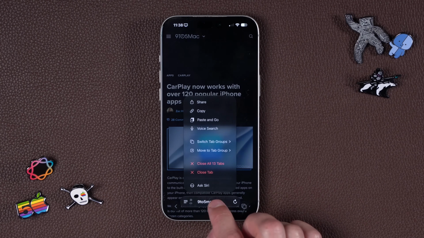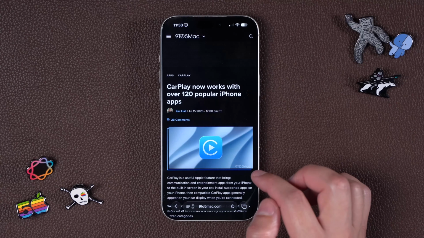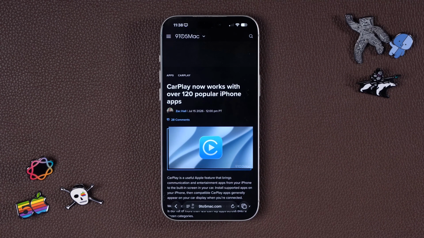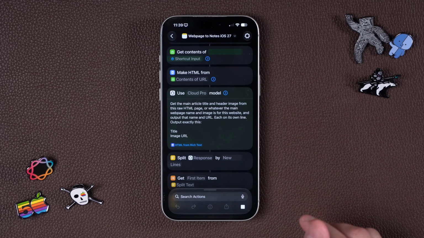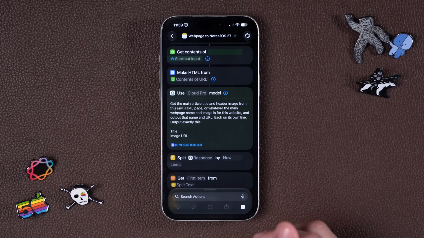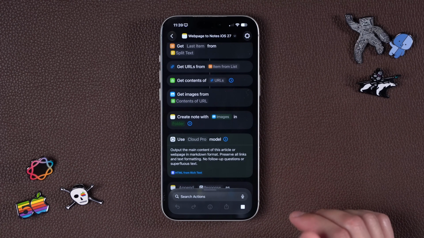Let's take this 9to5Mac article, for example. We'll share this, and this shortcut is in the share sheet. So we'll just run the Webpage to Notes, iOS 27. It's going to get the raw HTML of the web page, send that to Private Cloud Compute. I'm using Apple's Cloud Pro model because it can take more text, like the full HTML of a web page.